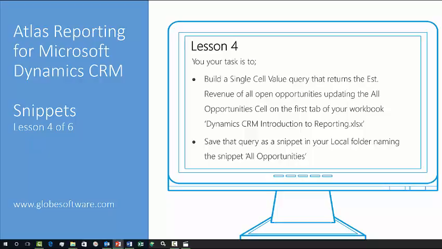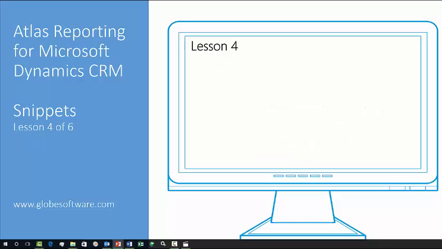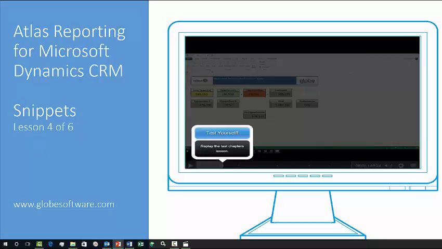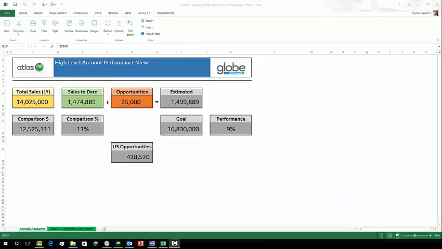You're then to save that query as a snippet in your local folder, naming the snippet All Opportunities. Watch the following demonstration and then challenge yourself and update the Opportunities field in cell G10. For this task, you'll be using the Opportunities table, and the field you will need to use from that table is the Estimated Value Base field.